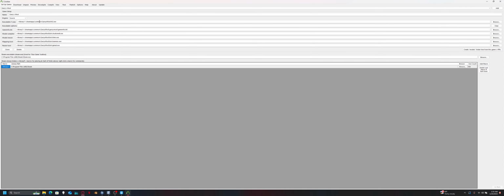And then find where the executable is. If it's installed to your C drive, you don't have to do this. If it's installed to a different drive, you will have to find the game again. Find the game.